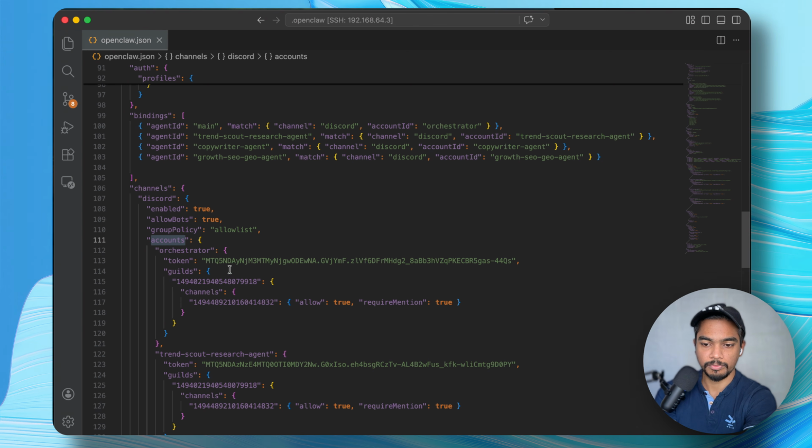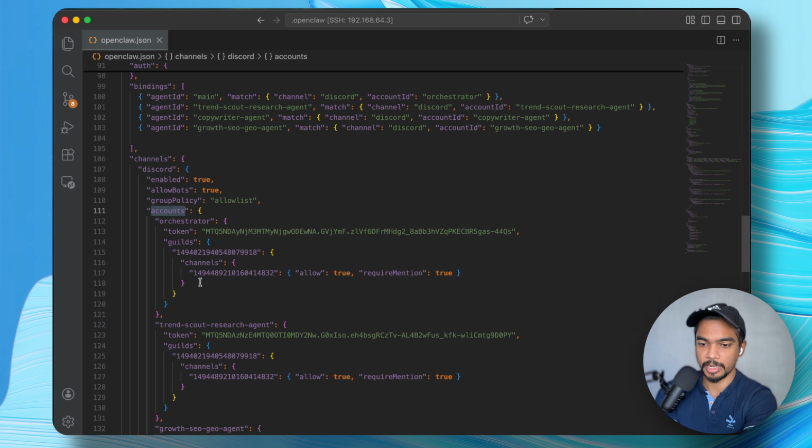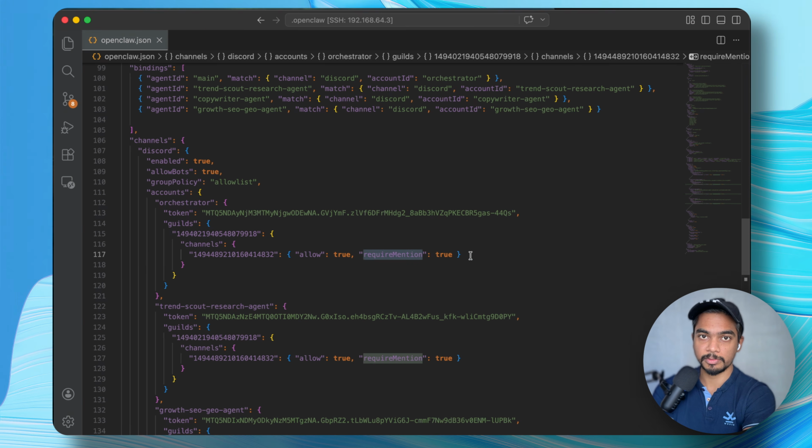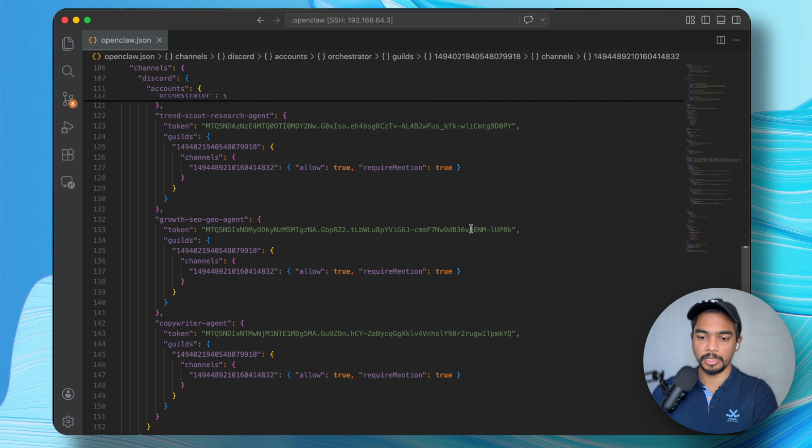In the accounts section, we define the guilds and channels the agent has access to. The token should be the one that we grab from our Discord developer portal. This will be the server ID and this will be the channel ID. And setting allow to true gives this bot permission to exist in this channel. And finally, requireMention equal to true means the bot would only respond when it's mentioned in the message. The same settings apply to the other 3 agents.